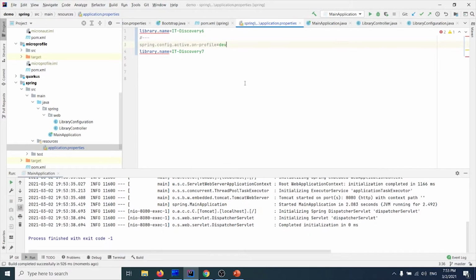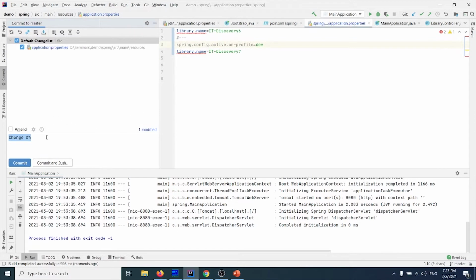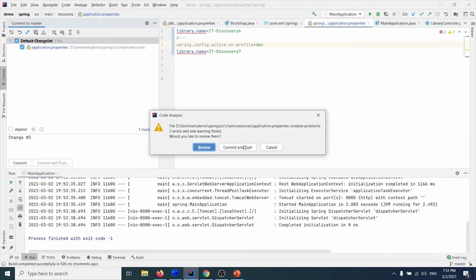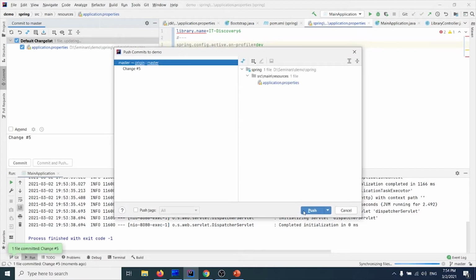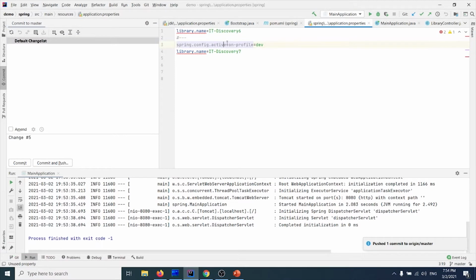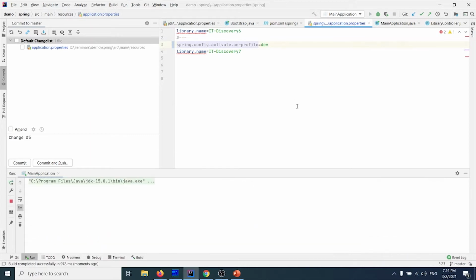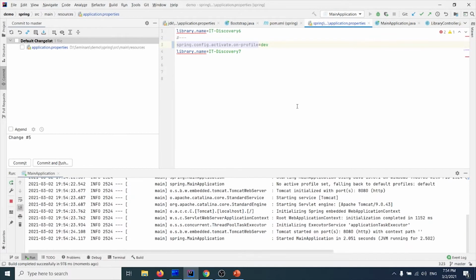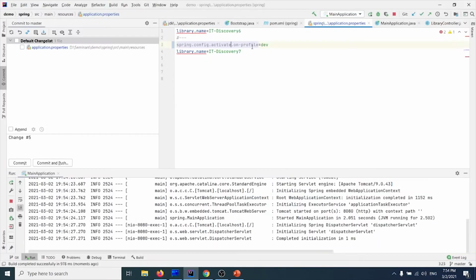So currently, let me commit my change. Yes, one error: activate on-profile dev. Yes, let's try it again. Yeah, now it's correct, 6.